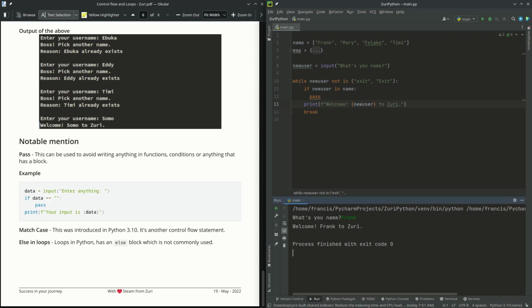It will give me an error. And I think that's just it for pass.